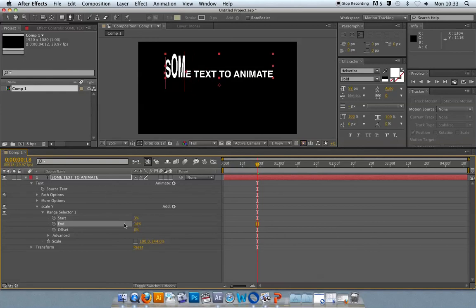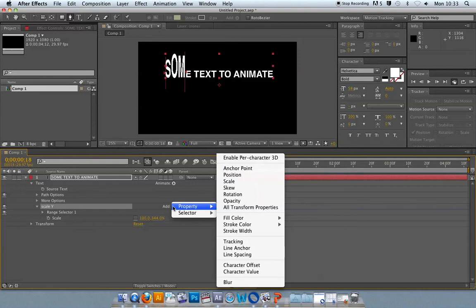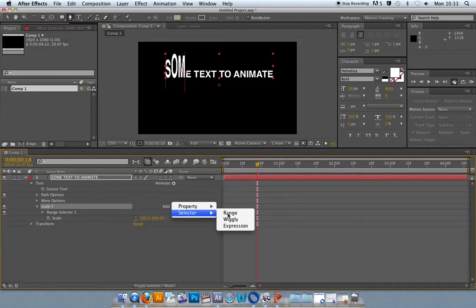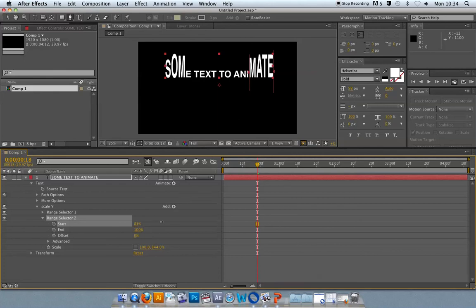Now you can have more than one selector. The way that you apply a second selector is you go to the actual property changing animator, in this case scale Y, and you can add either a property or a selector. Now if I get a new selector and I want a new range selector, I can then go into that selector's properties and have a second selector working on a separate portion of my text. And I can animate these independently of each other. I can have them cross over. I can do all kinds of things to them. Now this is having two selectors.